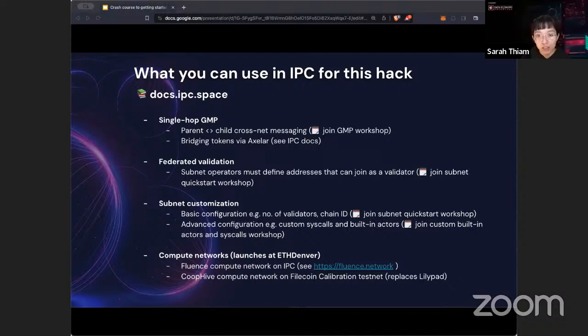We also have compute network. So there are a few compute network tooling coming in. As I mentioned earlier on, we have some teams that have already worked with us for the past few months to deploy their own custom compute networks on IPC. So you have Fluence that is coming in that will be available once ETH comes around, which means next week. Look out for that announcement, and you should be able to use.